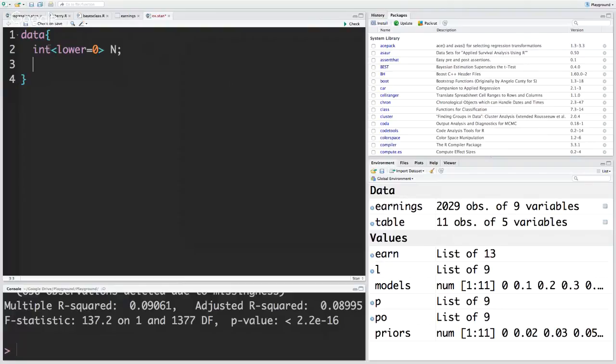And now I'm going to tell it each of the variables I'm going to give it. Here's vector. And this is earn. Is this like a vector of length n? Yeah, I believe so. And then you have to specify it first.